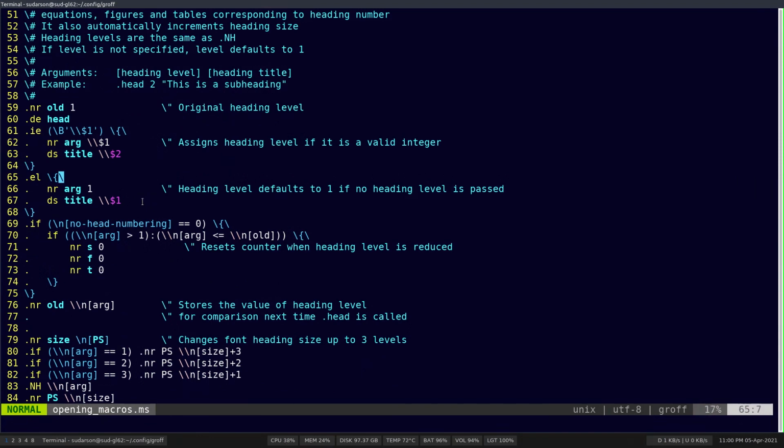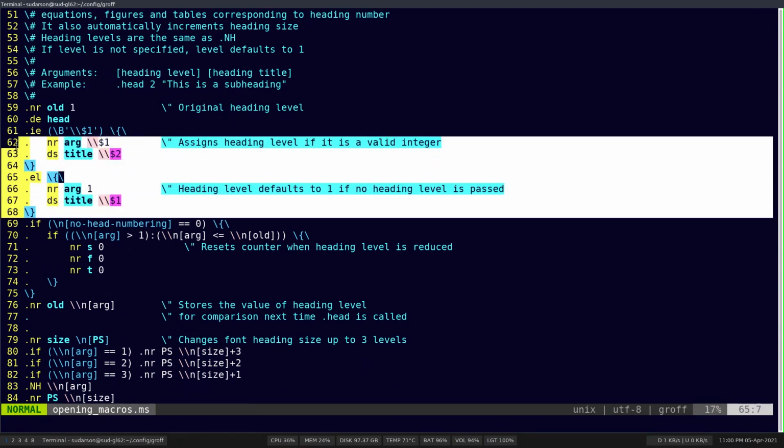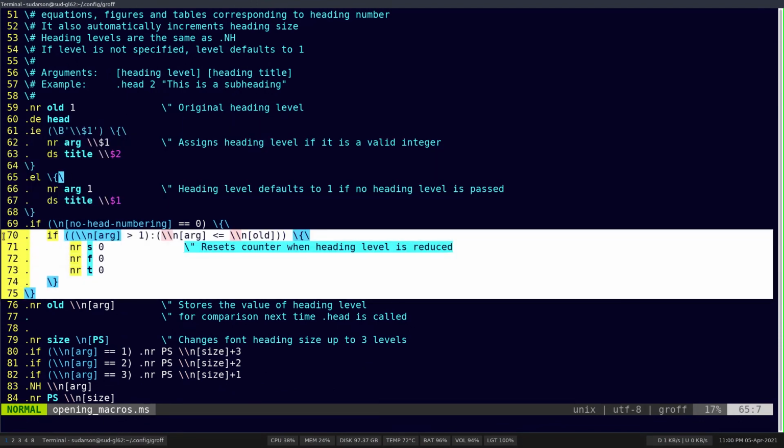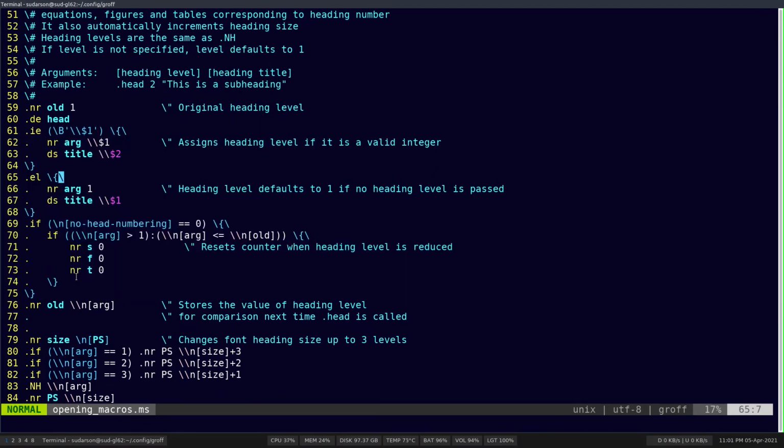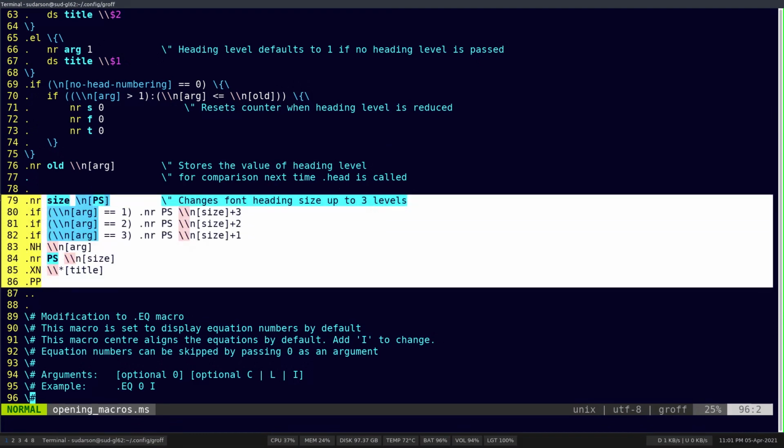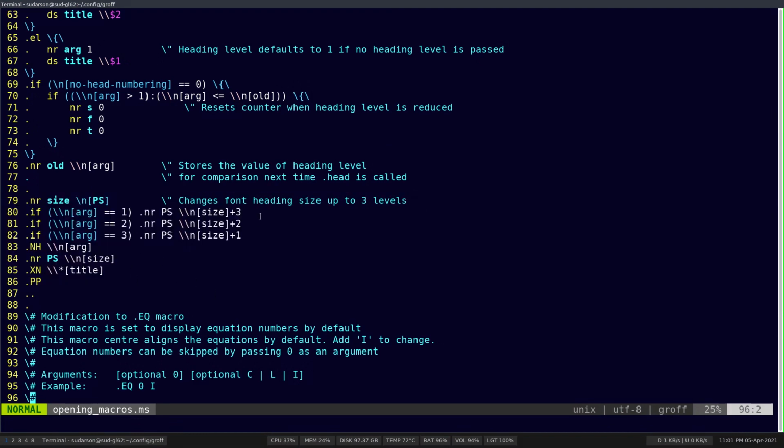It's pretty simple. It does almost the same thing as the NH macro. This first part handles arguments. The second part checks if the level has reduced. For example, if you've gone from level 2.1 to level 3, that resets the numbering so it starts counting from 1 again. And this part of the head macro redefines the sizes.